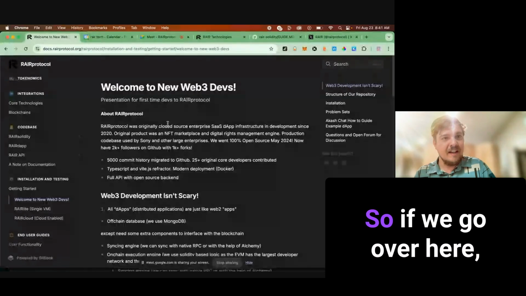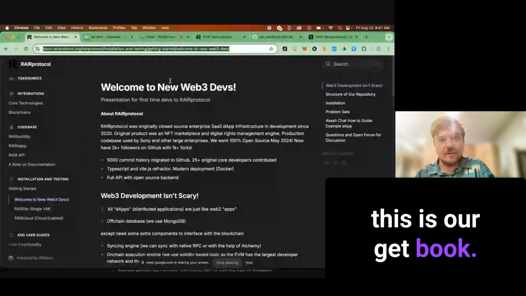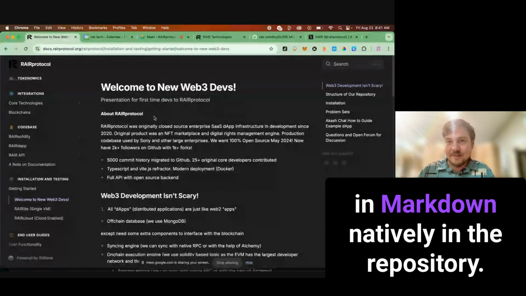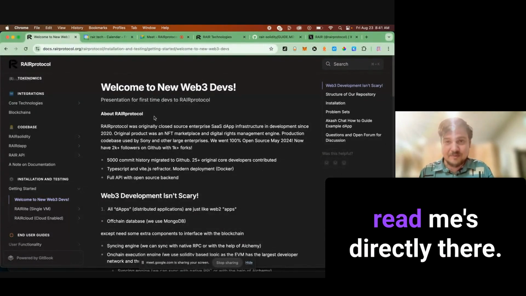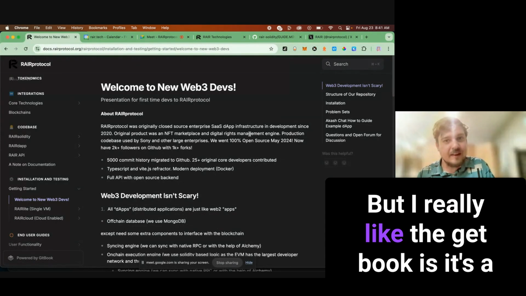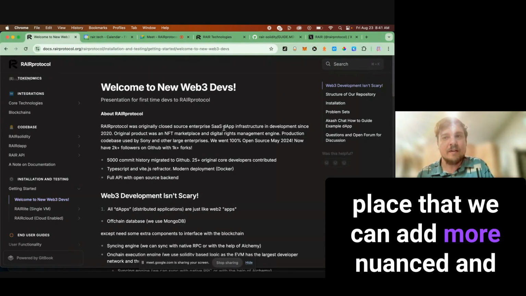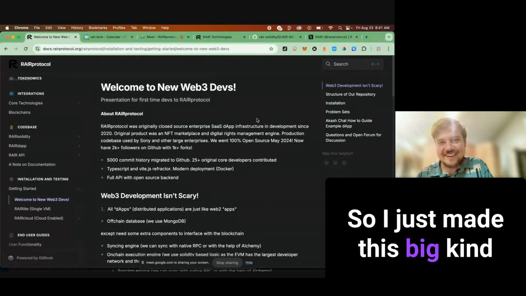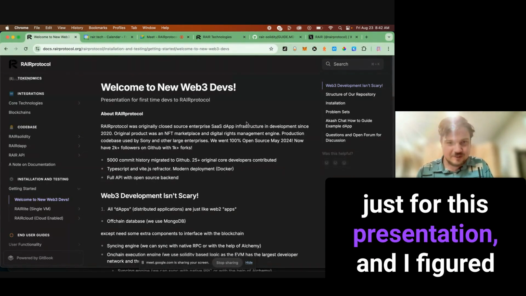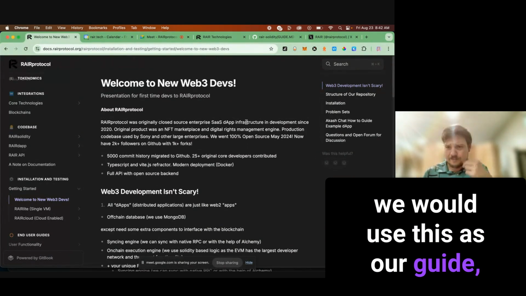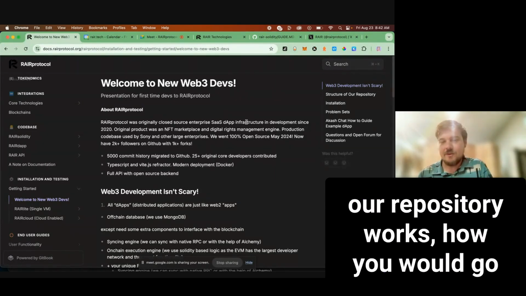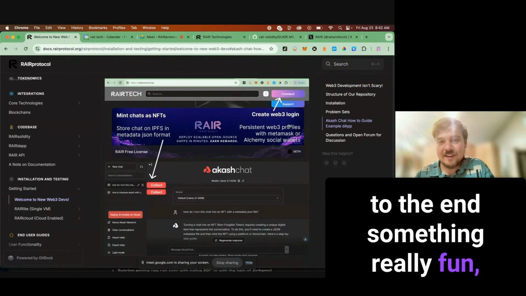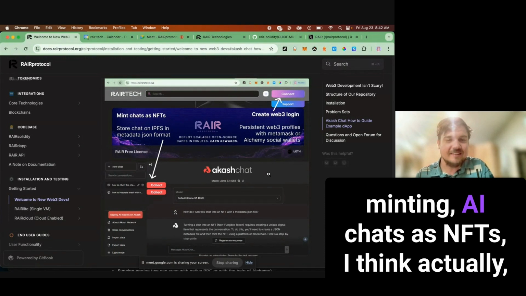All right. So if we go over here, this is our Git book. This is our core knowledge base. Of course, we have everything in Markdown natively in the repository, if you like to do the readmes directly there. But I really like the Git book as it's a place where we can add more nuanced and more specific documentation. So I just made this big article here just for this presentation. And I figured we would use this as our guide for today, and then go through how our repository works, how you go about installing it, and then to skip ahead to the end, something really fun that you could build, which would be minting AI chats as NFTs.